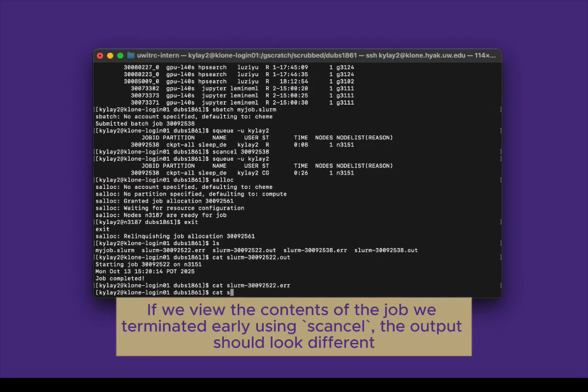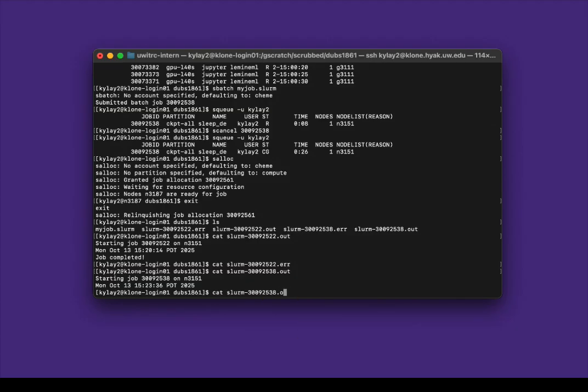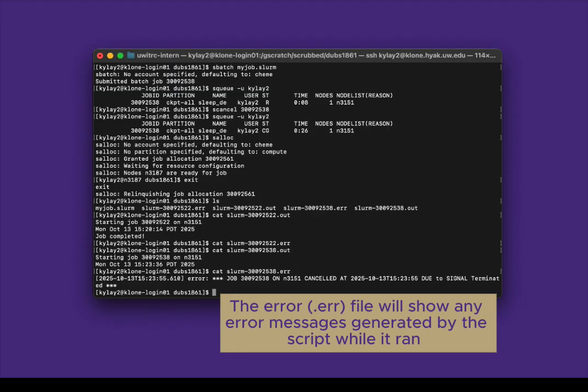If you view the contents of the job we terminated early with scancel, the output should look different. The output file has no job completed message since it was terminated early. The error file will show any error messages generated by the script while it ran.